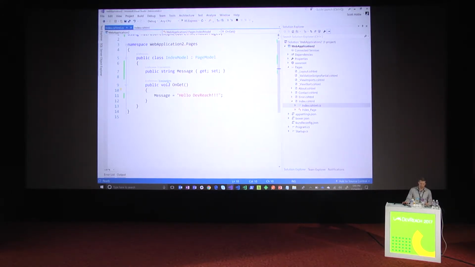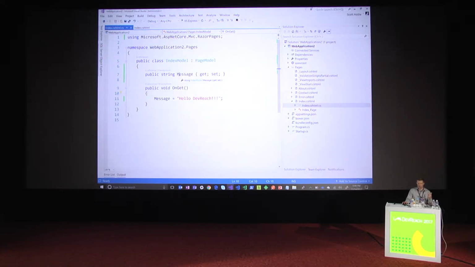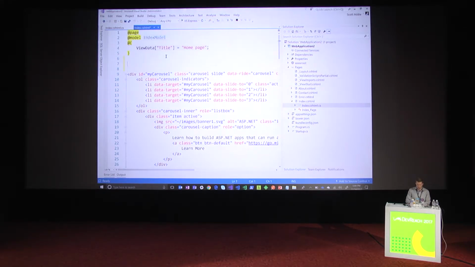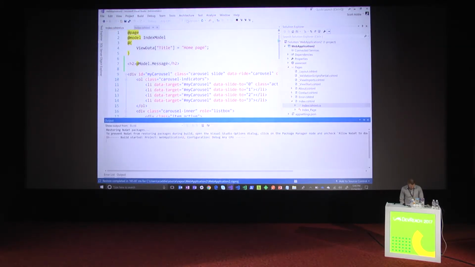It's actually pretty easy. So we've got a model property. Think of this as your model in MVC. Line 2 has already done the work of binding that page model to this Razor Pages view, which means down here, I can do something very similar as I did in my configuration example. I can say @Model dot, and IntelliSense is going to tell me, sure enough, there's a message property on that associated model. Save the file. We'll run. And it should display hello DevReach.